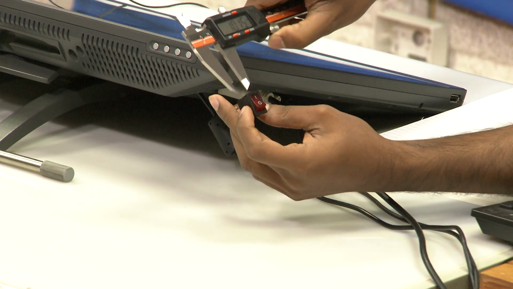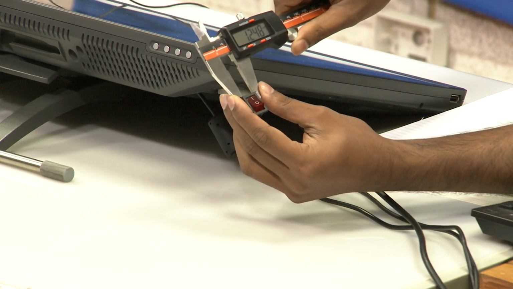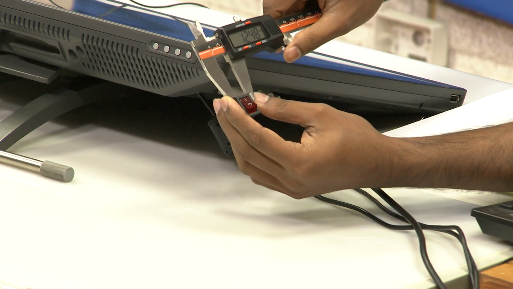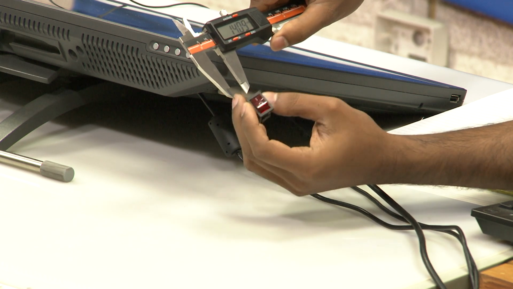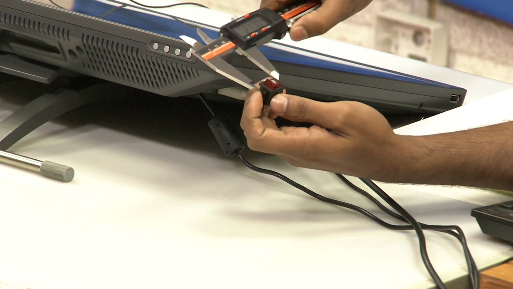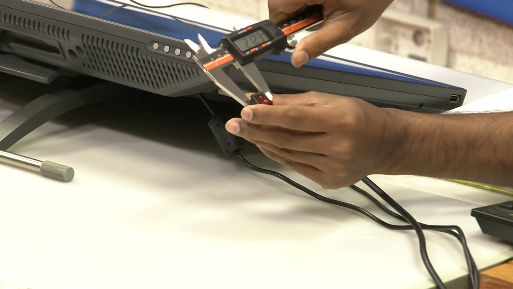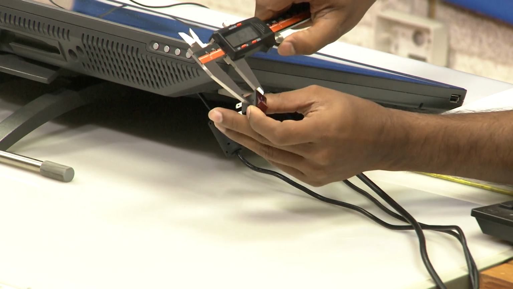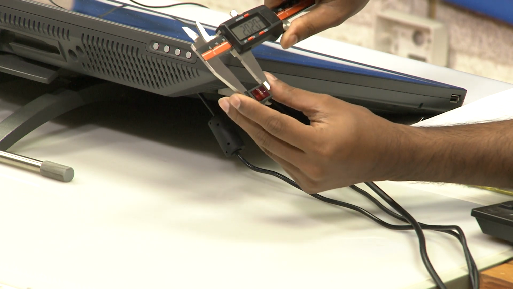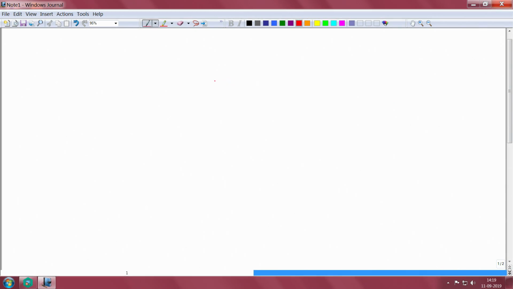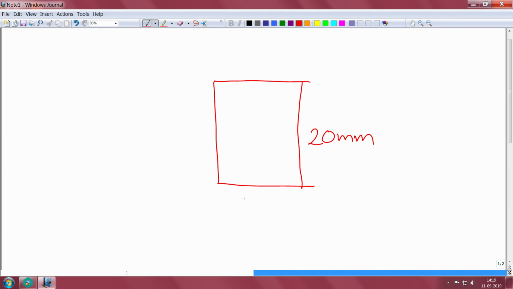So, the width is 12.48 mm. So, 12.5 mm we can approximate that, we do not need that 0.01 mm precision, and the height is 20 mm. So, the width is 12.5 and the height is 20 mm. As we measured, the switch has a height of 20 mm and a width of 12.5 mm. So, this is the exact dimension of that switch.